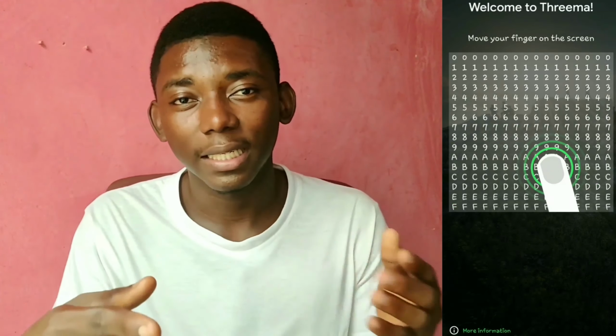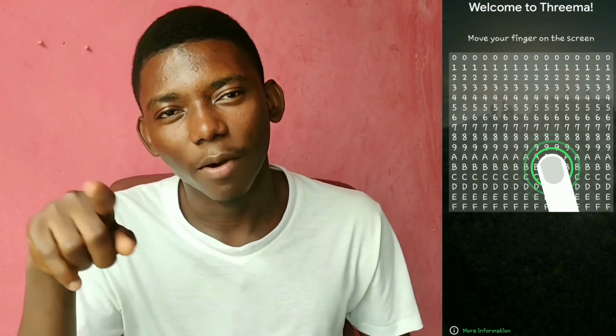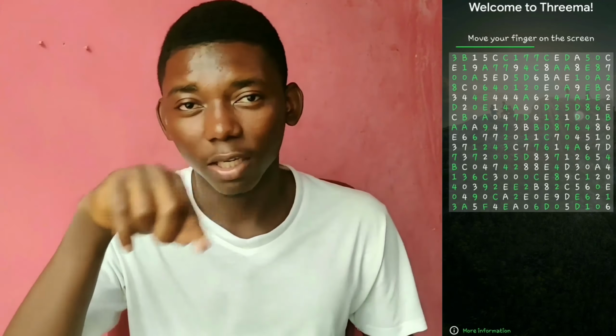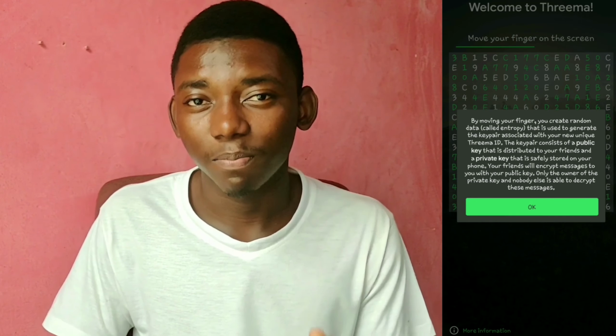I noticed when you install the app and you're setting it up, you have to set a key pair randomly by tracing your fingers across the screen, and it will generate a key pair for you. And seeing this, I don't think two people can perform this same action exactly the same way to generate the same key pair. So that's something that is a bit secure.